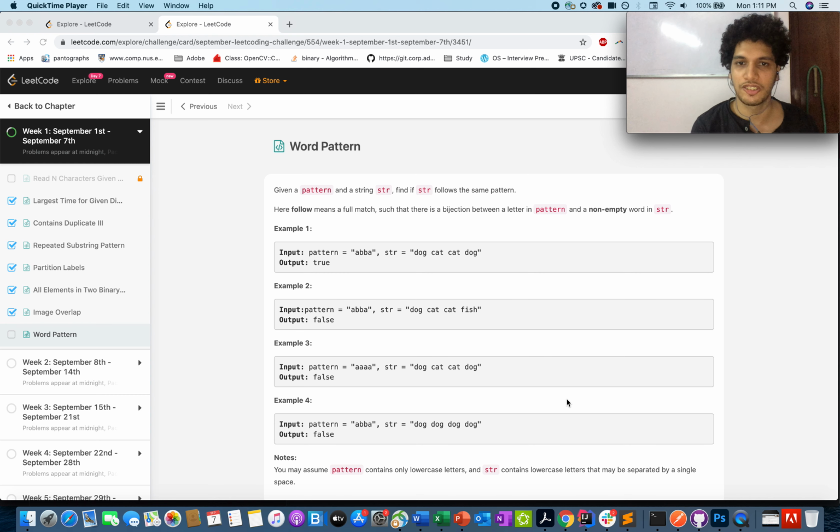Given a pattern and a string str, find if str follows the same pattern. Here, follow means a full match, such that there is a bijection between a letter in the pattern and a non-empty word in the string. I'm unable to understand the question. This looks a little complicated at first look. Let's try to understand the question using the examples.